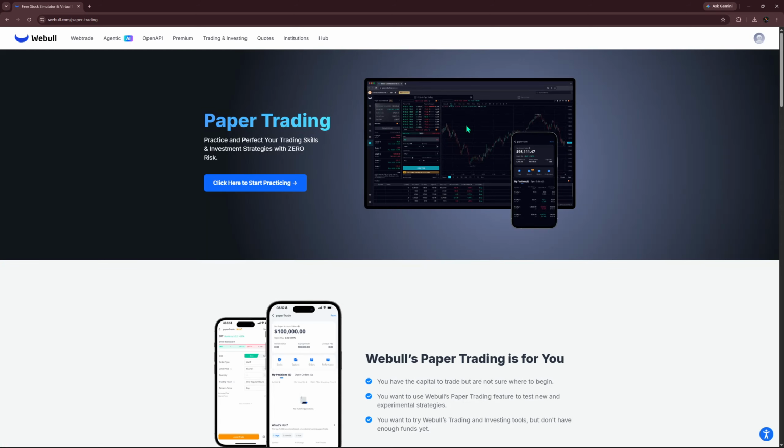Paper trading is essentially a simulation of real trading, allowing you to test strategies without using real money. It's perfect for beginners or anyone looking to experiment with new techniques. Once you click Paper Trade, you'll be taken to the paper trading section of the platform. Here, you'll see your current paper trading account details, including your balance and any open positions.